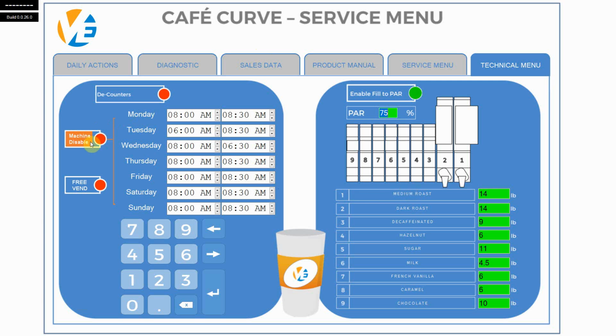Going back over to the left, you have machine disable and you have free vend. So you'll see when I click machine disable, a little orange line comes out and covers Monday through Sunday. You'll see when I click free vend, a green line comes out and it's covering Monday through Sunday. So make sure that you selected the right one. You can see machine disable has orange, and free vend, when it's turned on to program, has green. And then if you actually want to enable them, you'll have to make sure the button is turned from red to green as well.